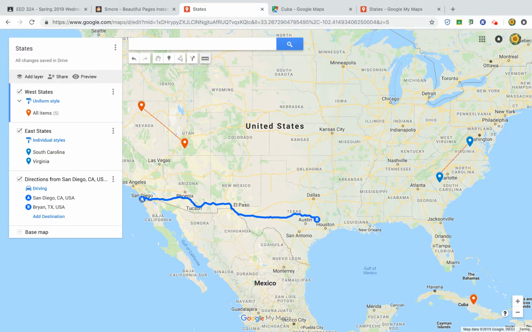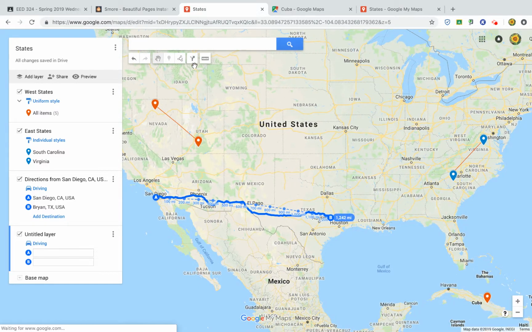You can also add measurements to see how far some place is from a different place. So if we wanted to know how far Colorado was from Ohio, we would just have to click right there, and then it would show us that from the middle of each state, it's 1,195 miles. Excuse me, 95 miles from each state.